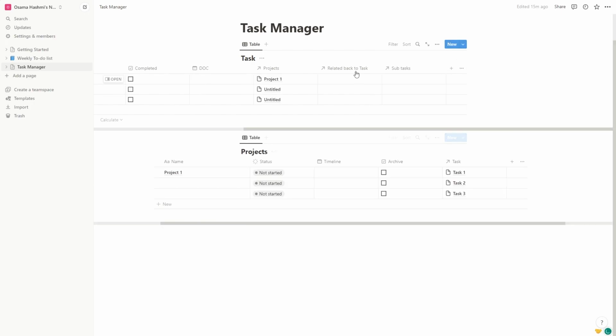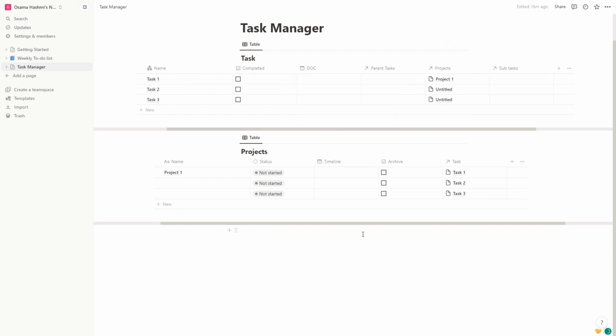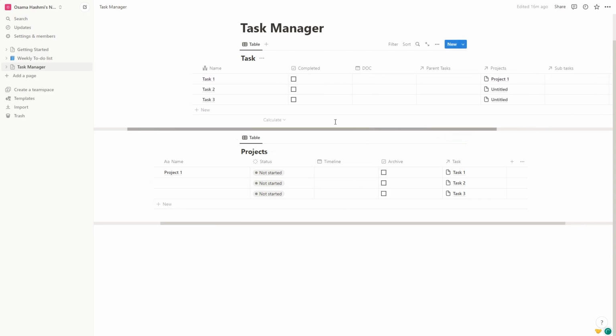There you go. Now, this is the subtask. This is the related back to task. We'll just rename it to parent task. Next, what we're going to do is create a database view that can show us easily all the tasks, subtasks, or parent tasks that are available to us.